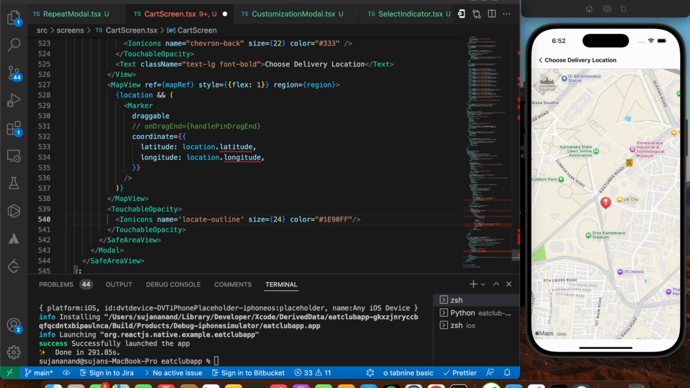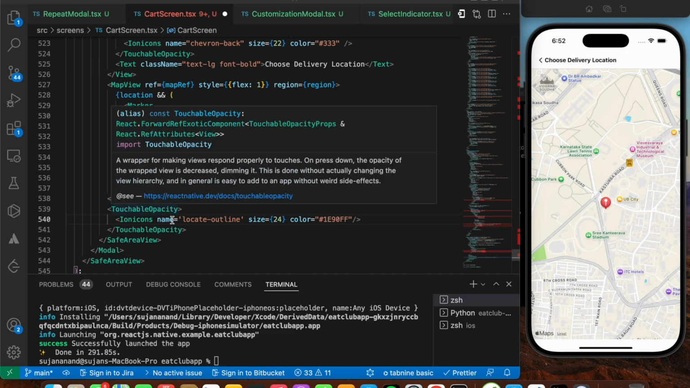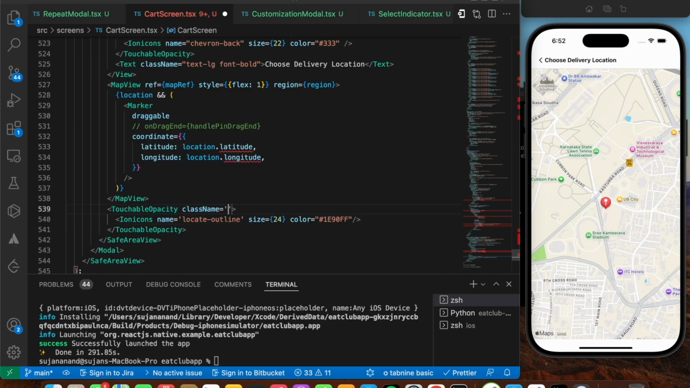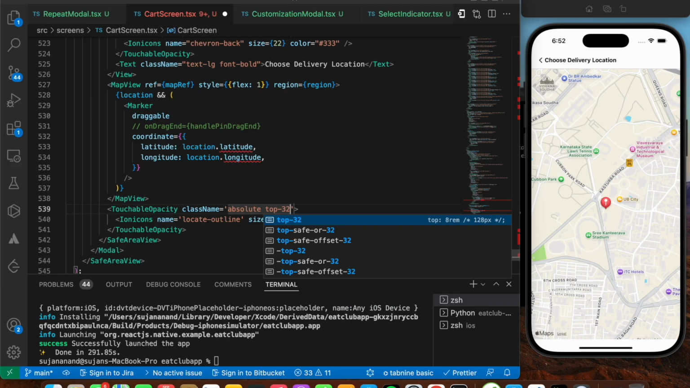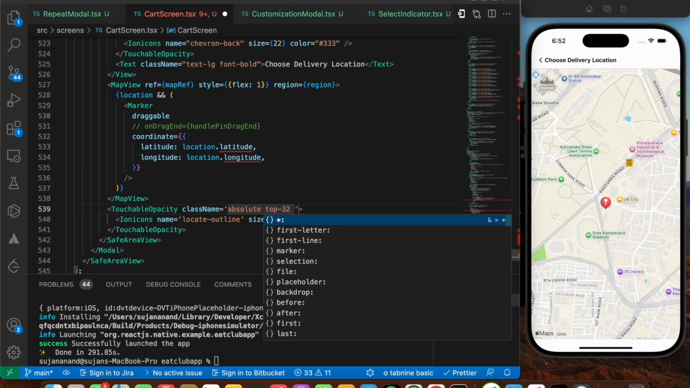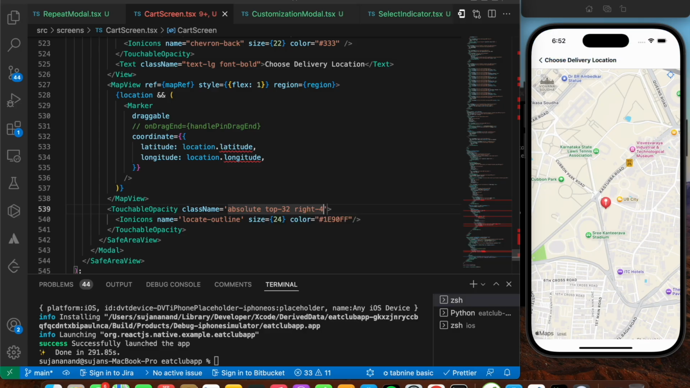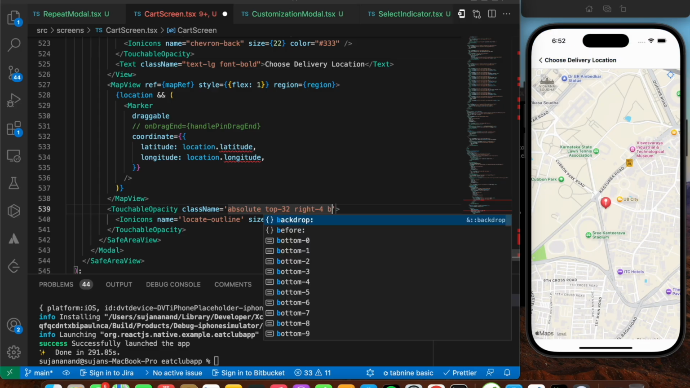Okay, so for the touchable opacity, let's pass on the design. Class name, it's going to have an absolute positioning, top of 32. Then I'm going to say right. As you can see, we are able to see that onto the screen. That's the icon. We're going to say right of 4, so it's positioned towards the rightmost part.